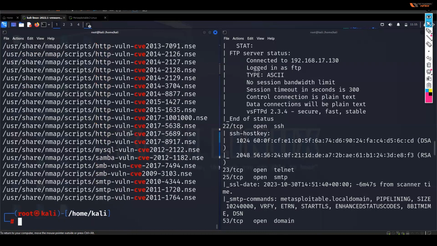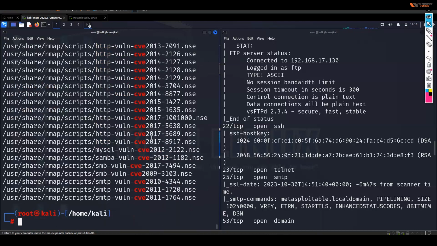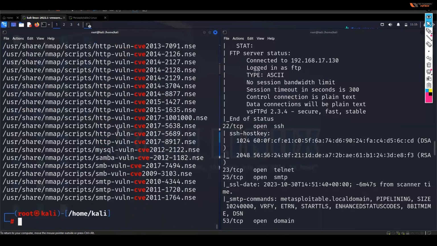CVE. Now here you can see for different services we have some CVEs present in your Nmap. So what these scripts will do, for example, if I execute this script, it will help me identify whether this vulnerability is present on my target or not. If the vulnerability is present, I can download an exploit from the internet, and then I can use that exploit for the vulnerability on the target.